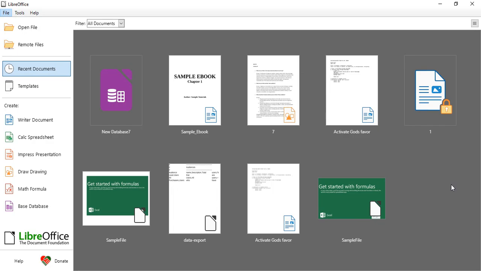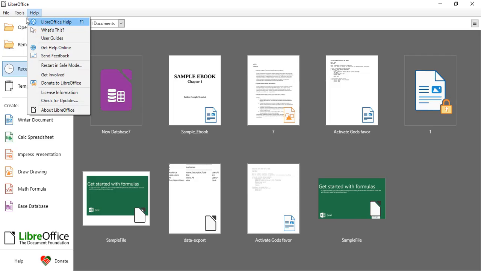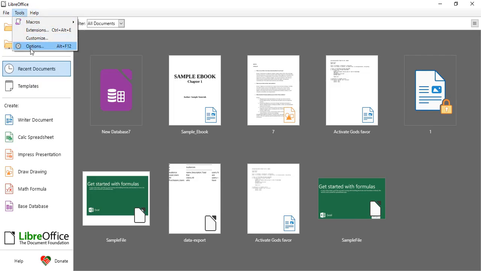Once LibreOffice is open, direct your attention to the top left corner of the screen, where you'll find the Tools menu. Click on it. The Tools menu is your gateway to various configuration settings and options that allow you to customize your LibreOffice experience. By navigating to this menu, you'll be closer to accessing the reset function.